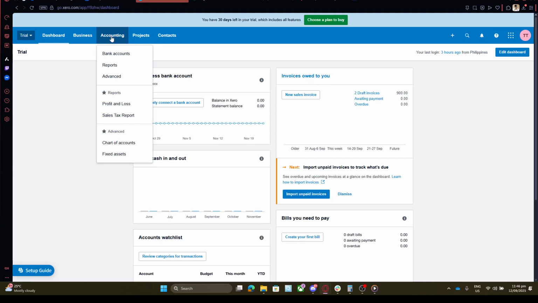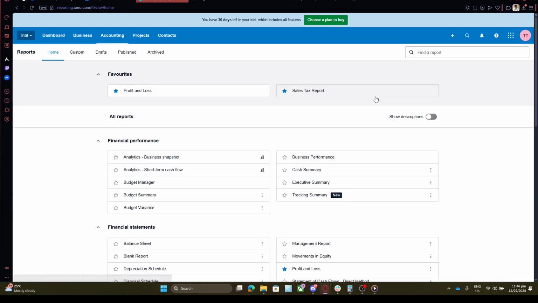After selecting Accounting, you'll see a drop-down menu appear. From this menu, you'll want to click on Reports. The Reports section showcases a variety of reports that Xero can generate, from basic financial statements like income statements and balance sheets to more detailed reports such as our focus today, the journal report.